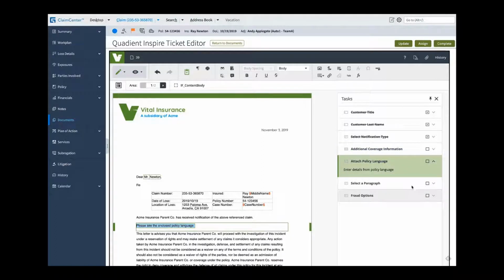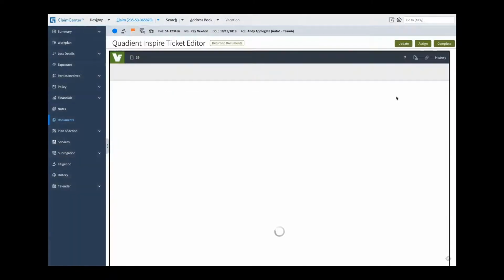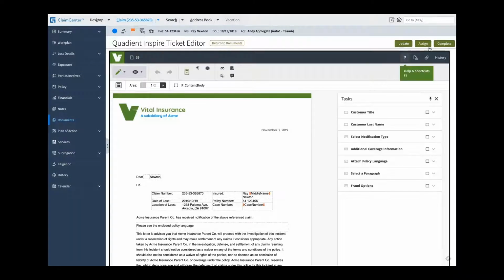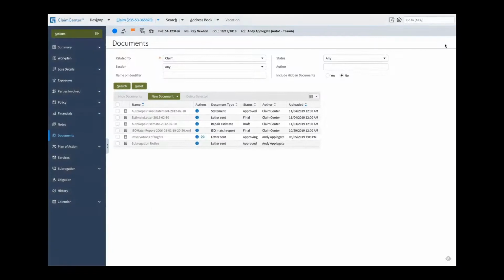Lastly, Andy attaches the necessary policy language and returns to the document list. At this point, Andy opens the letter one final time to confirm that all of his edits have been saved and completes the editing of the document. This completion triggers an approval workflow set up for this particular template.